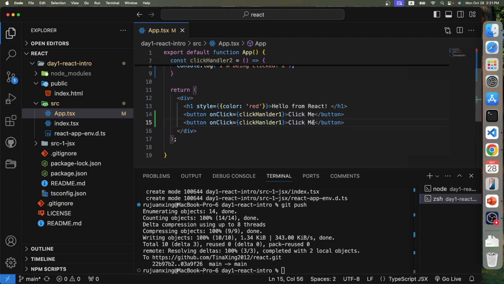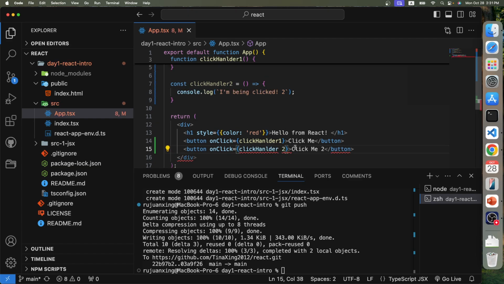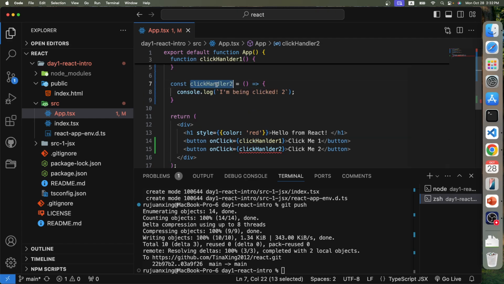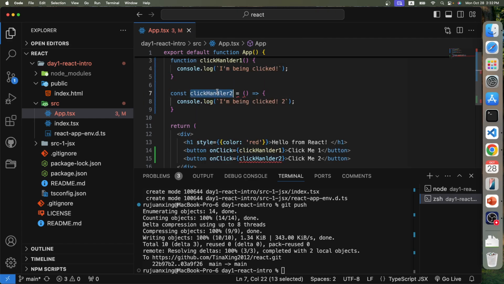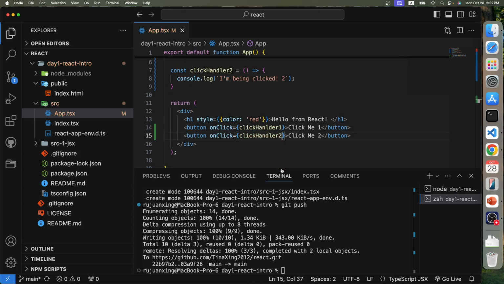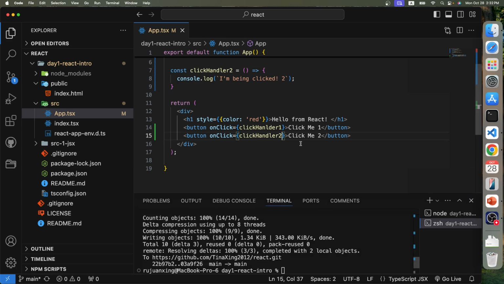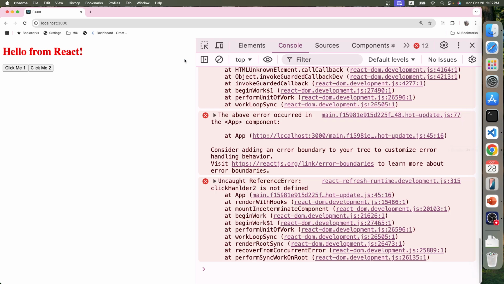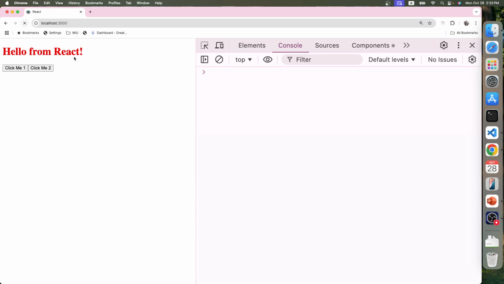Click 2. Okay, this one doesn't have a space, my bad. This one is click 1. Did I make it correct? Copy, clickHandler2. So this one is 1, and then refresh. No errors. Click 1, click 2. All of them work.